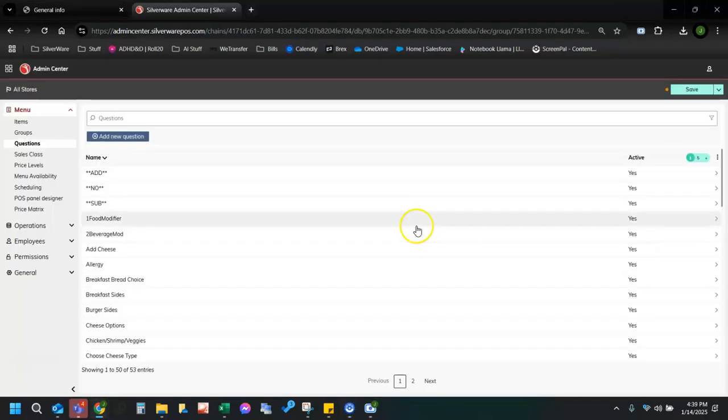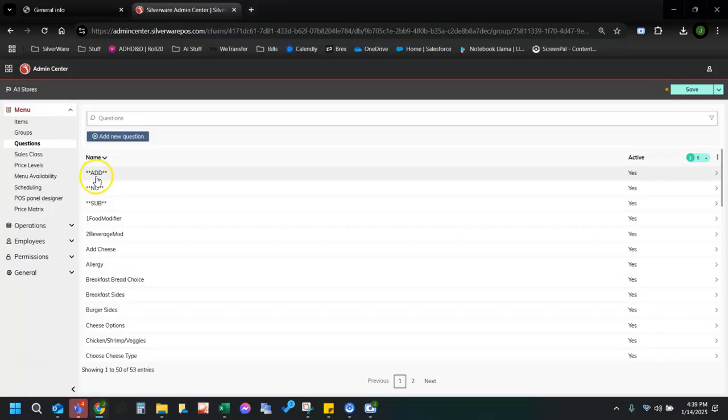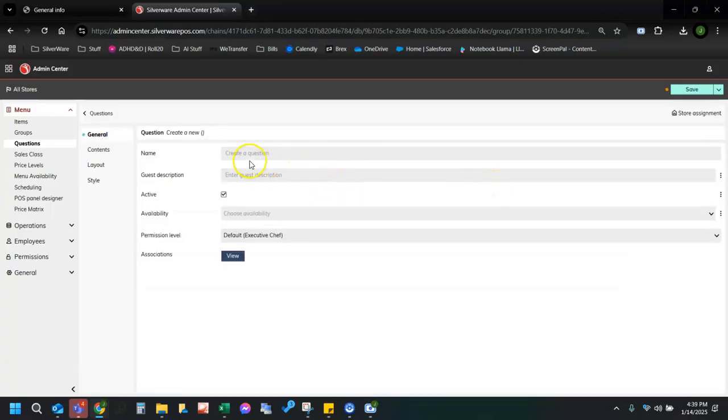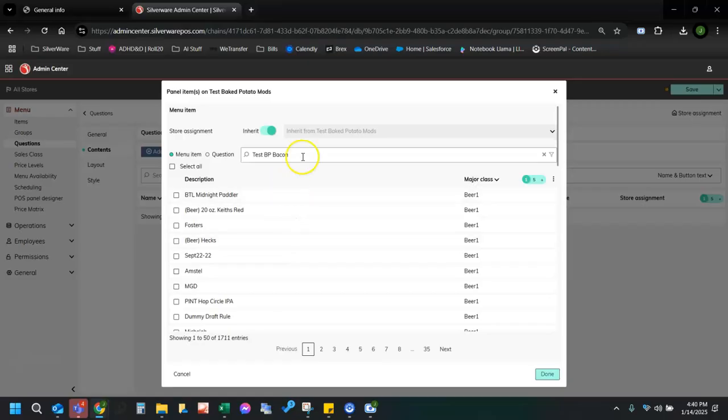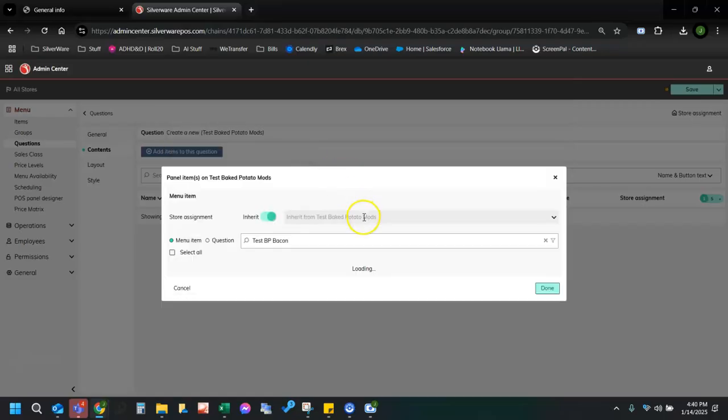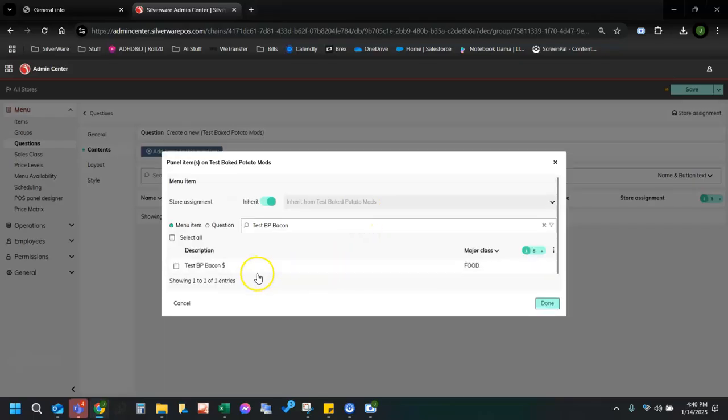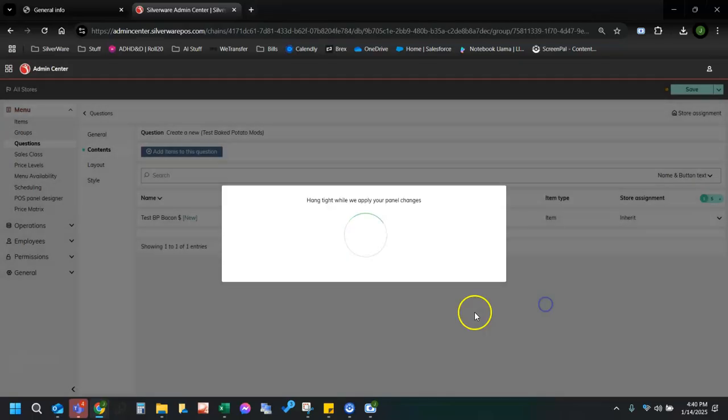Next will be questions. Very similar to groups and how they're created. Add a new question. Let's do test baked potato mods. Okay, have our descriptions in there. Now we need to add contents. I'm going to do test BP bacon. There it is. We're going to select it, click done.